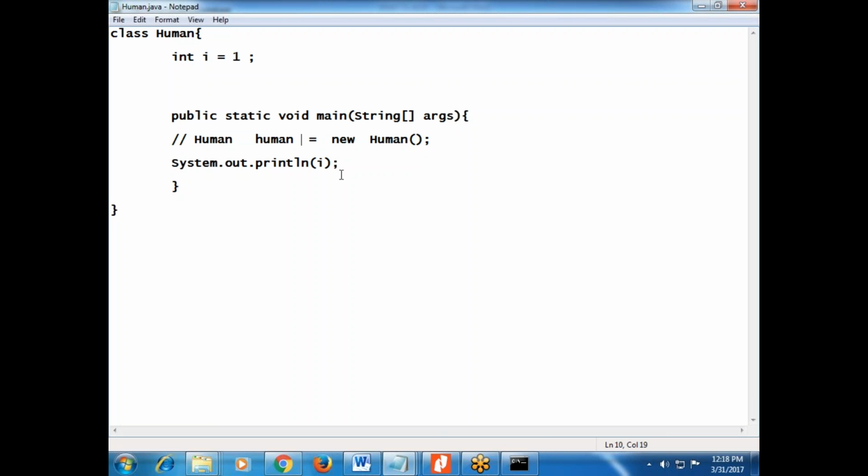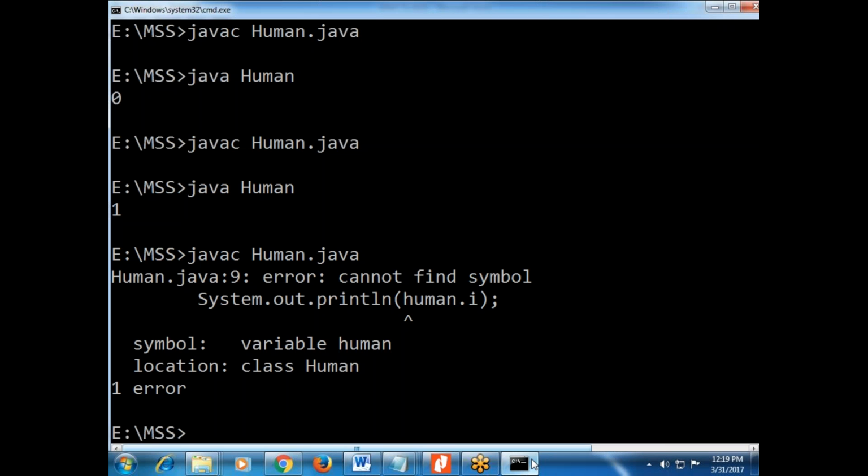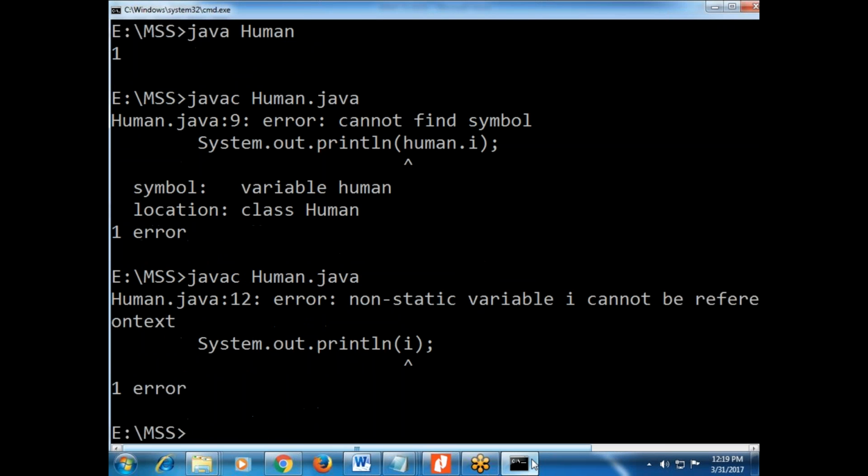So here we are going to directly access without creating an object. Is it possible or not? We are checking right now. Okay, we'll proceed.